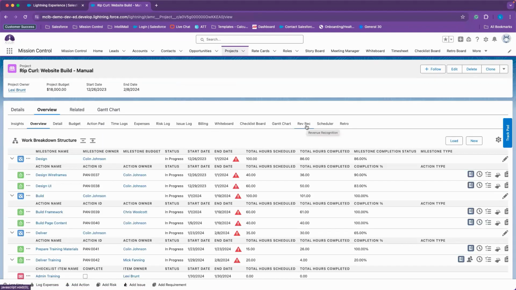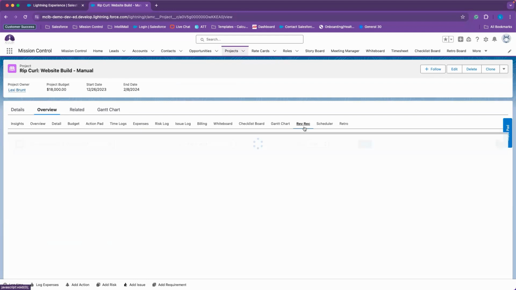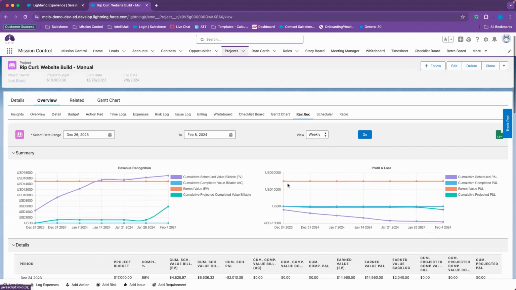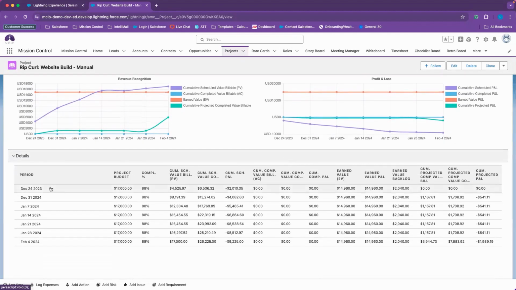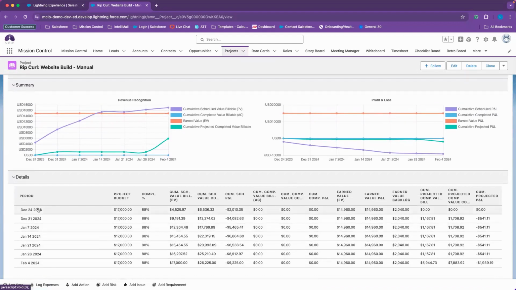Now, if you do not have access to the revenue recognition tab on your project level, you'll want to let your administrator know that it needs to be enabled from your role record. You'll be able to make that tab appear, okay?